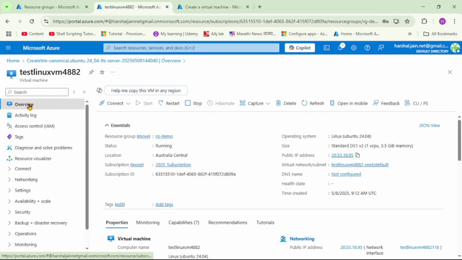So we are under overview. This is the public IP of this VM, and using this public IP we can connect to this Ubuntu VM. So let's actually connect to it. Let's copy this public IP. Now guys, to connect to this Ubuntu VM, we use something called putty, and I will share the link to download and install putty. In the interest of time, I have already installed putty on my local machine. So now let's open putty.